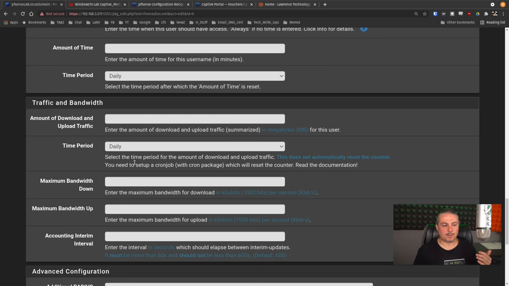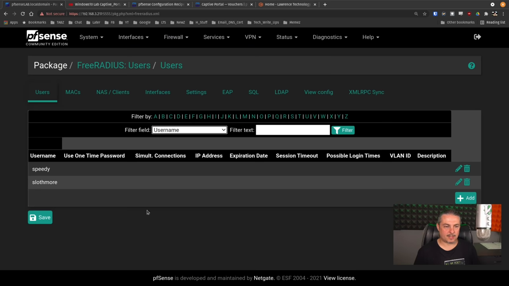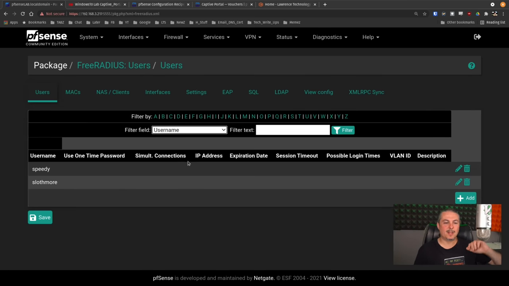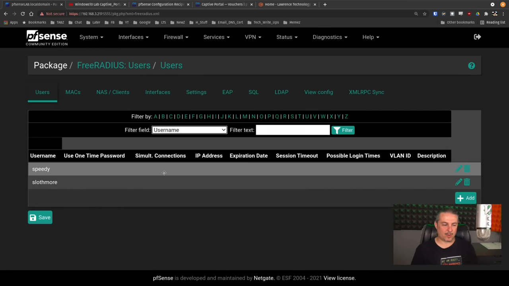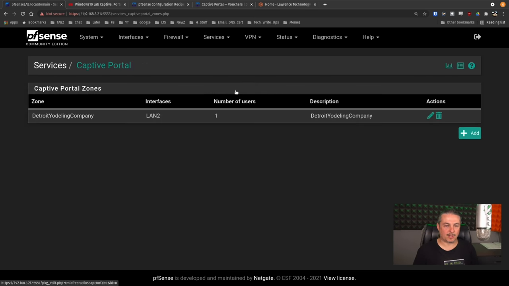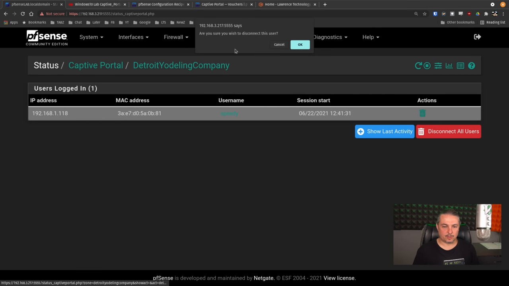Now, the next question that comes up, what if I want to restrict them afterwards? So we'll put in 400 for user Speedy. Hit save. And try it now. And let's see what happens. Still getting full bandwidth. It's important because that restriction, even though I saved it here, isn't applied until that user gets disconnected. So we're going to go ahead and go to Captive Portal. Go here. Drop this user.